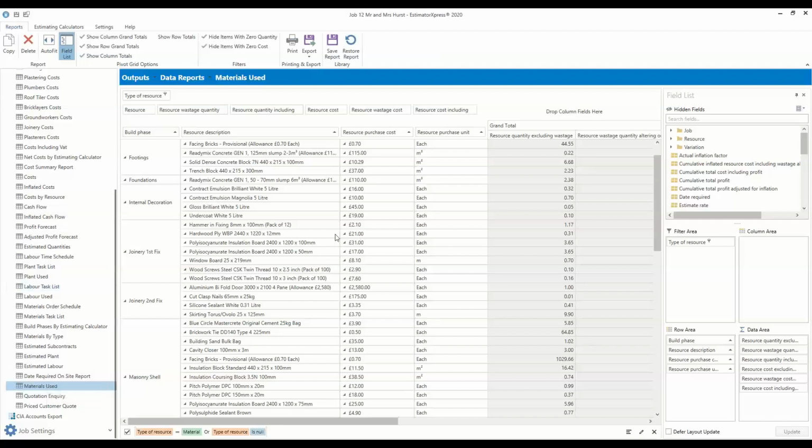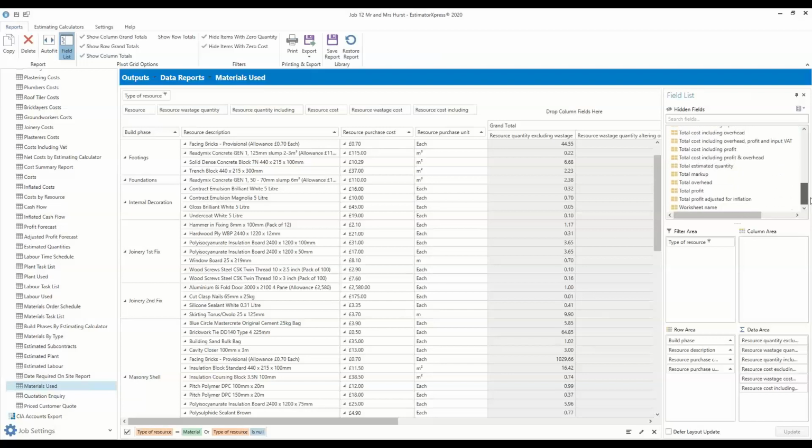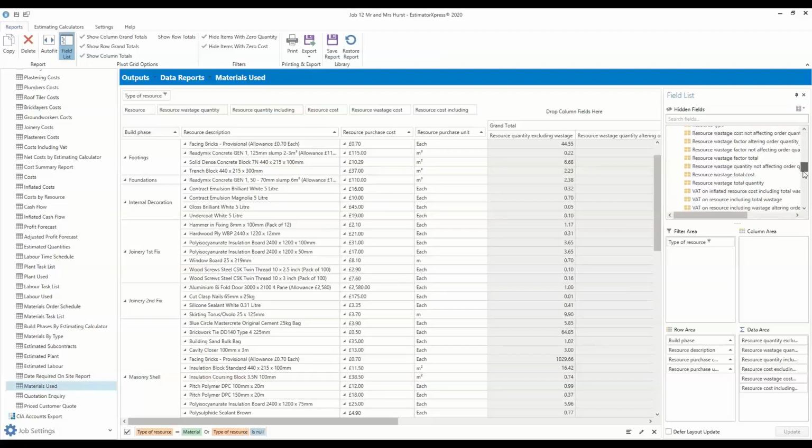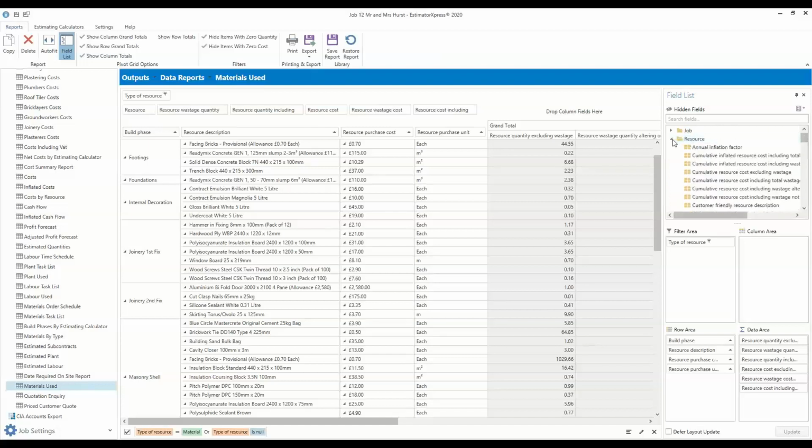So as we saw before, all of the reports have different column headings. We can drag those off the report, or we can drag other column headings on. So on the field list on the right hand side, you'll see we've got a list of other fields which we can add to the report. So we've got some folders at the top, job related fields. The next one, which is really important and really useful, is the resource related fields. So you'll see there's so many different fields that you can apply to the report as you need to.